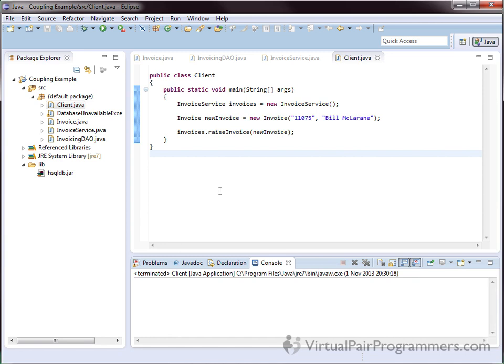Now, I want to check the database. As I mentioned, we're using HSQLDB here, which runs in memory. There's no need to run any separate database. And what it will do at the end of a successful run is it will write all of the data into a file, and that file will be picked up on subsequent runs.